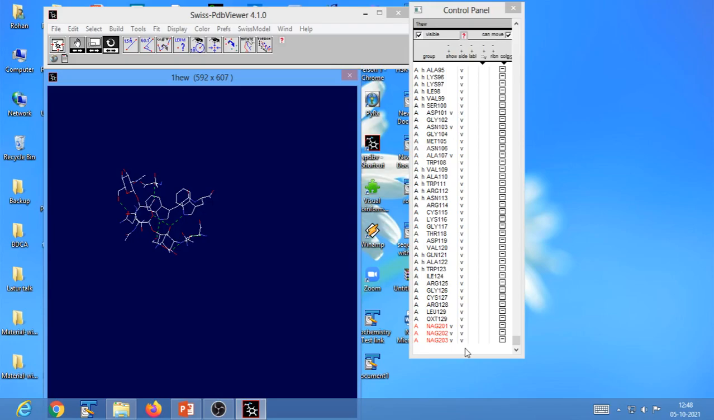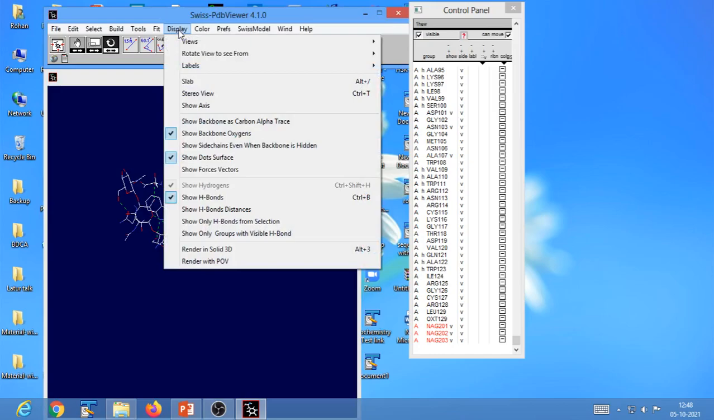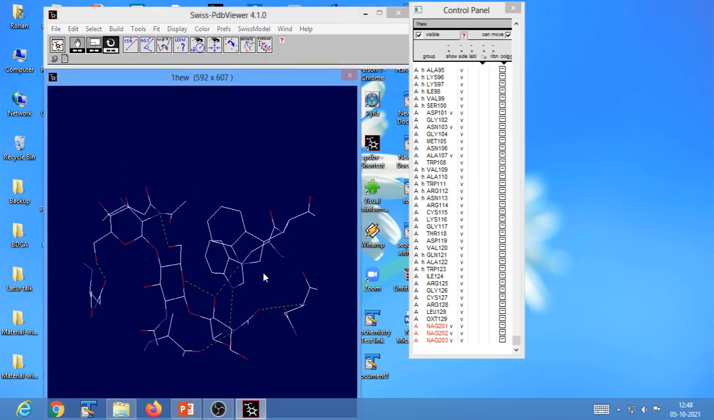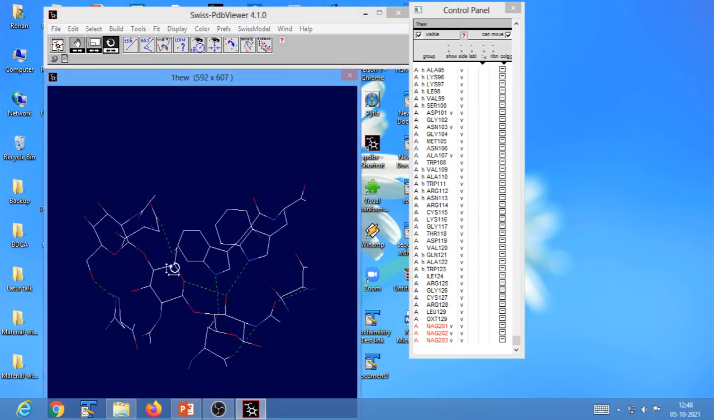With this simple set of commands, that is display, show hydrogen bonds from selection, and show only groups with visible hydrogen bonds, using only these two simple commands, you have limited the display to what? To only the trinag inhibitor and the residue to which it is hydrogen bonded. Let us zoom center it. So what is on display? Only the trinag inhibitor and the residue which is hydrogen bonded to it.